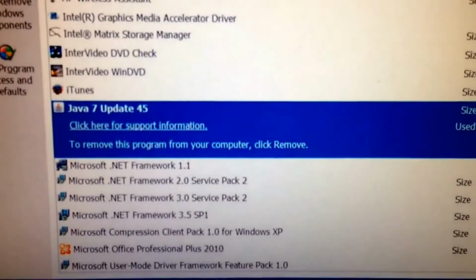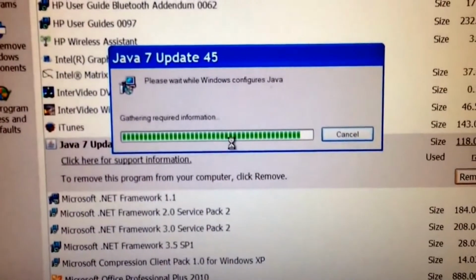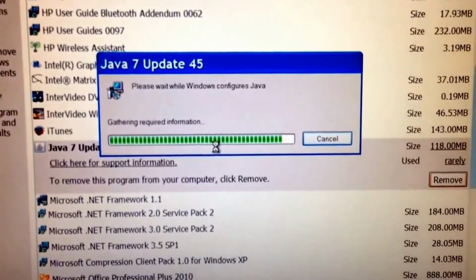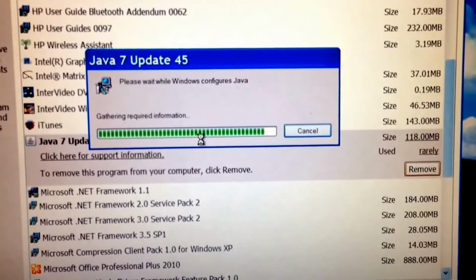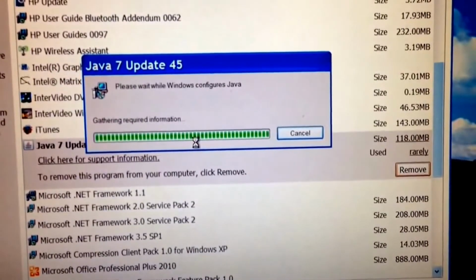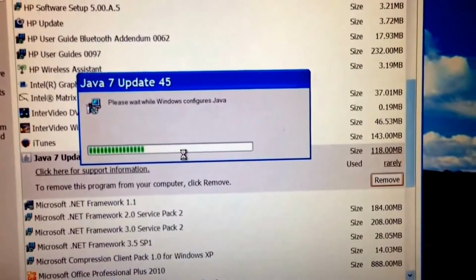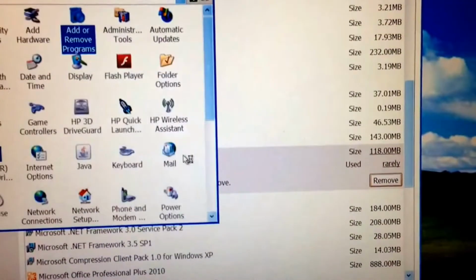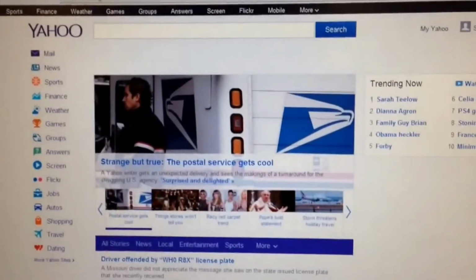We're gonna delete it. And what I did honestly was just delete every version of Java I saw, just to be on the safe side, which you probably don't really need to do. Okay, so it's gone. And now, you open up your browser and you're gonna go to oracle.com.